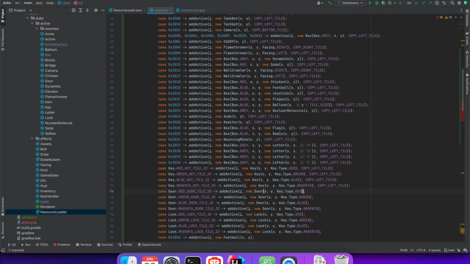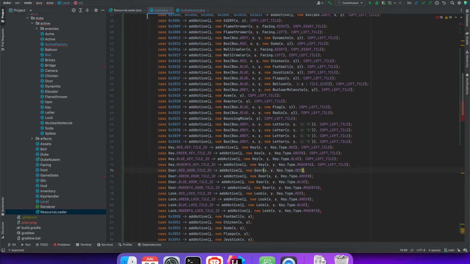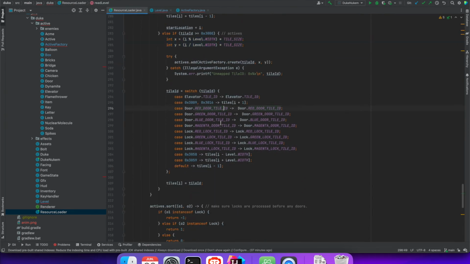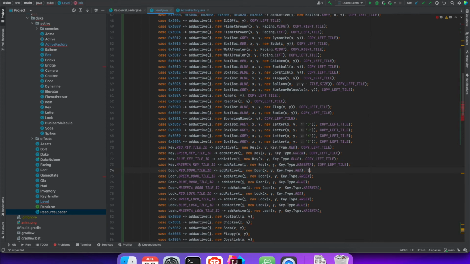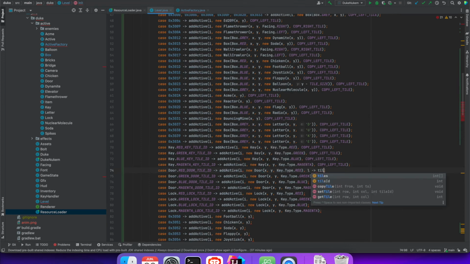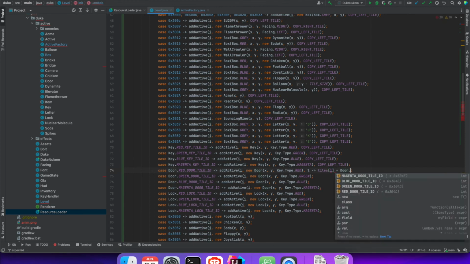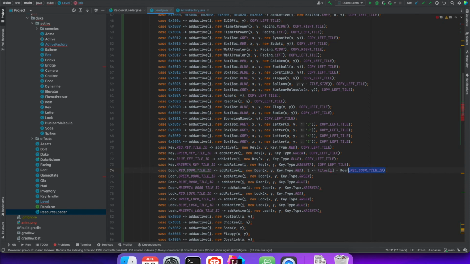But now we got the door. And a door, if we go to our resource loader, we've made some exceptions here for the door. So we gave them specific tile IDs. So let me put that in real quick. So that is a location, and then we'll say that tiles location should be the door dot red door tile ID, and then this should be L.